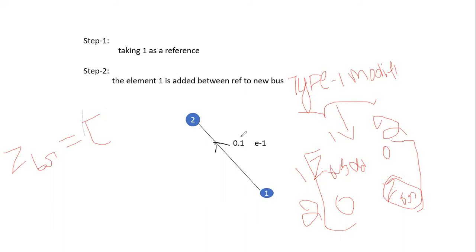What is the element we added? That is 0.1. Element 1 is added, and its value is 0.1. Therefore it is the 2, and this value is the Z22 value. This is the type 1 modification.